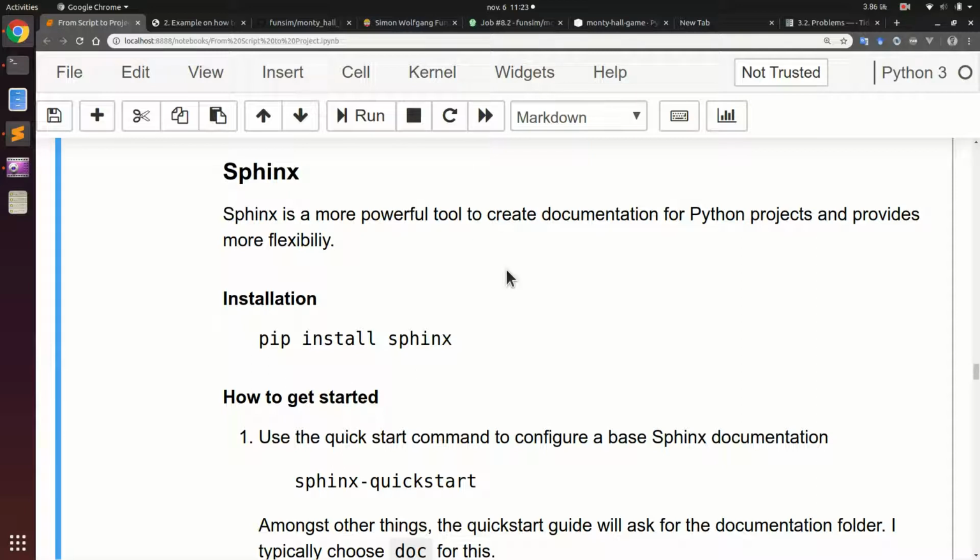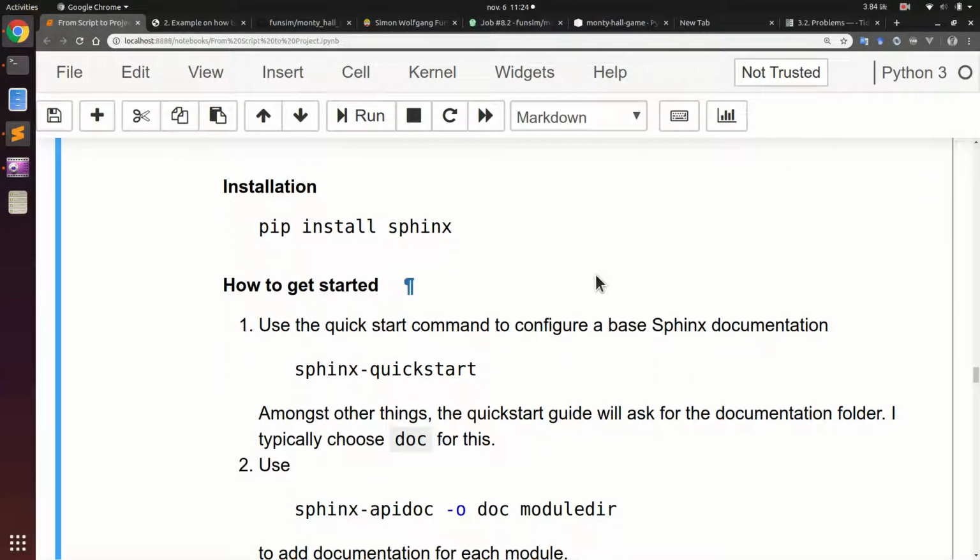Okay, let's go to Sphinx. So Sphinx is a much more powerful tool than pydoc that you can use to create documentation pages for your Python projects. And it has a lot of flexibility, and I've shown you a project at the end of the last lecture.